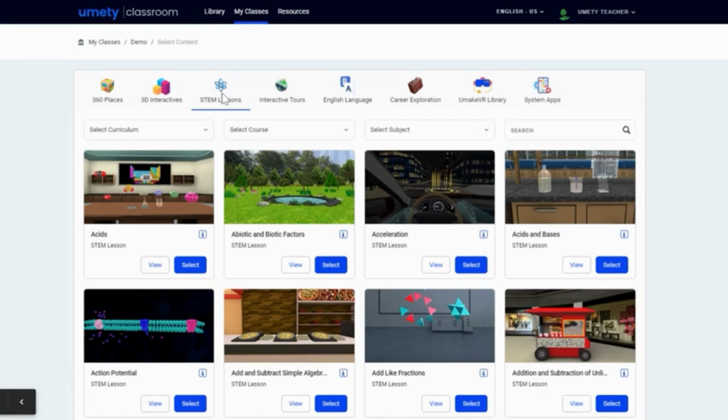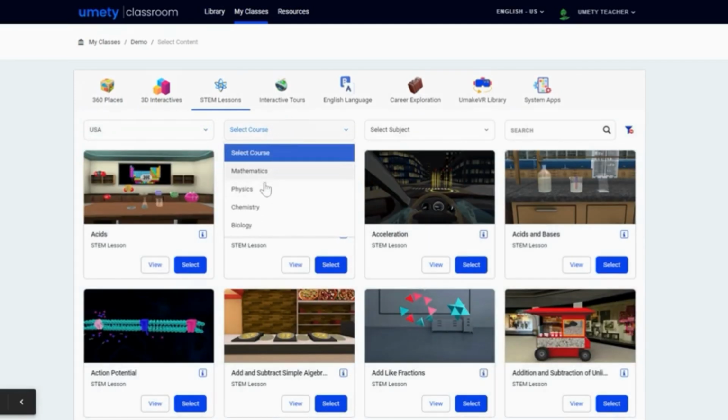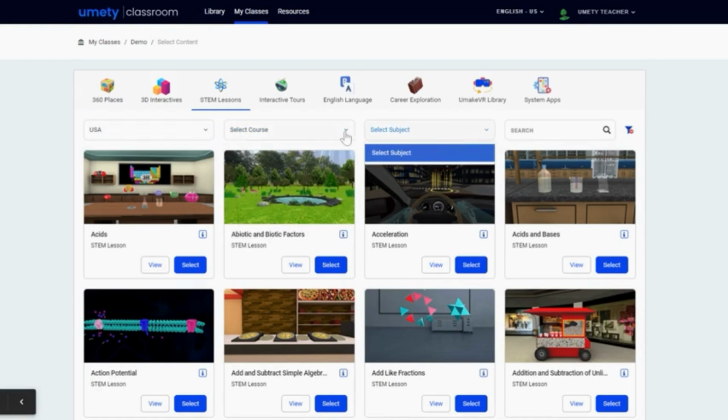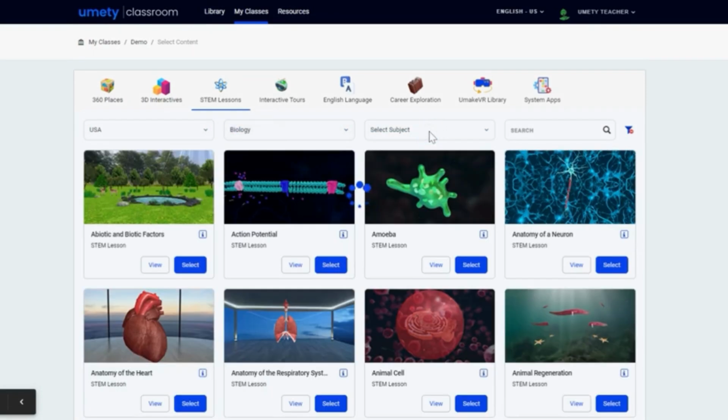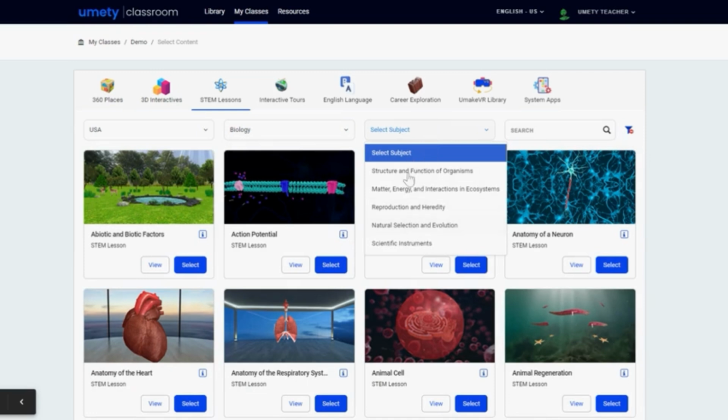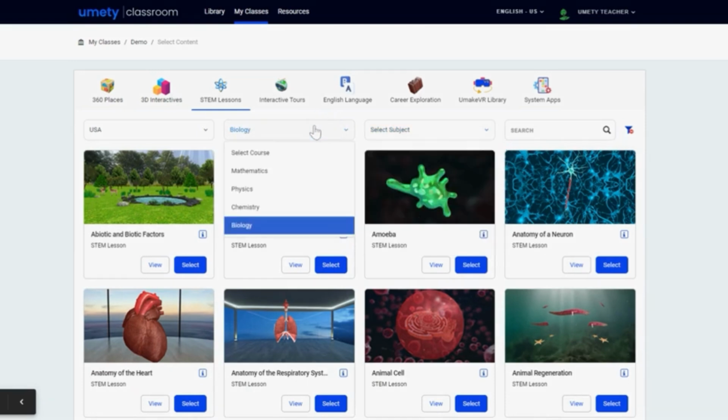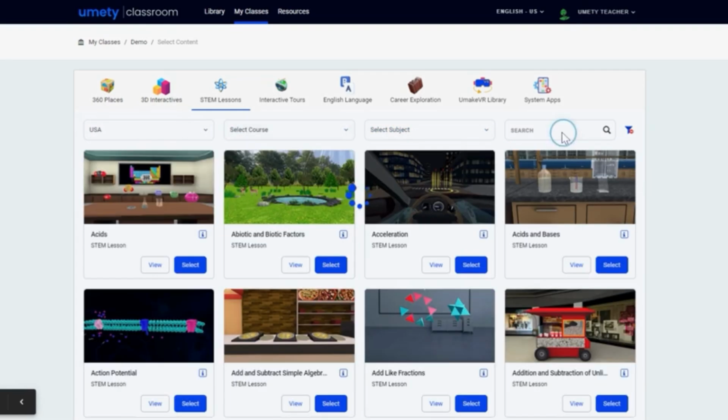Next, I'm going to look at my STEM lessons. And my STEM lessons are over 550 lessons. And I'm going to filter this by the USA curriculum to show that we have mathematics, physics, chemistry, biology. We also have, if I choose biology, I can select a subtopic, or I can go ahead and just search up here. So I'm going to search cycle.